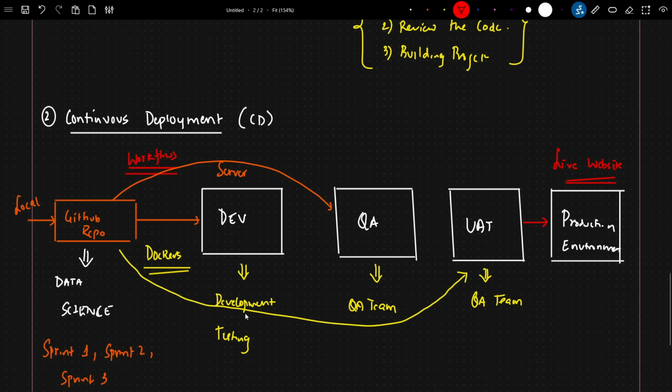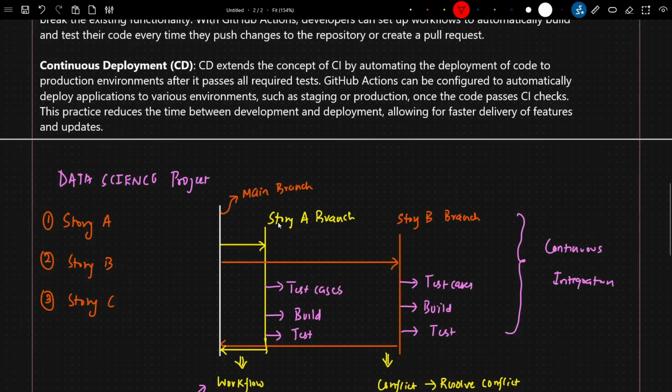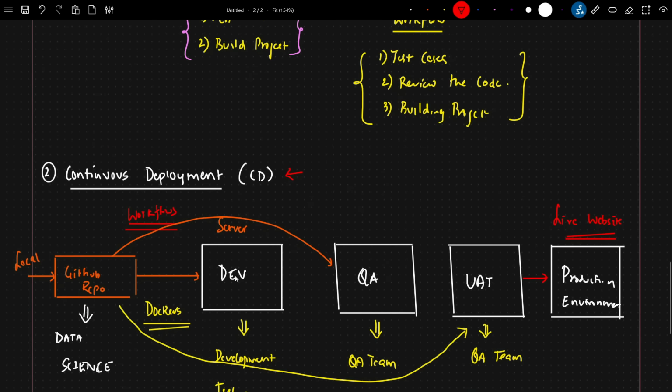Then automatically we go ahead and do the testing. Once this is done, we again define a workflow. Once no bugs are raised, we can go ahead with QA, then UAT, then live, right? So this entire workflow can be created with the help of continuous deployment. So there are two main important things: one is continuous integration and one is continuous deployment.